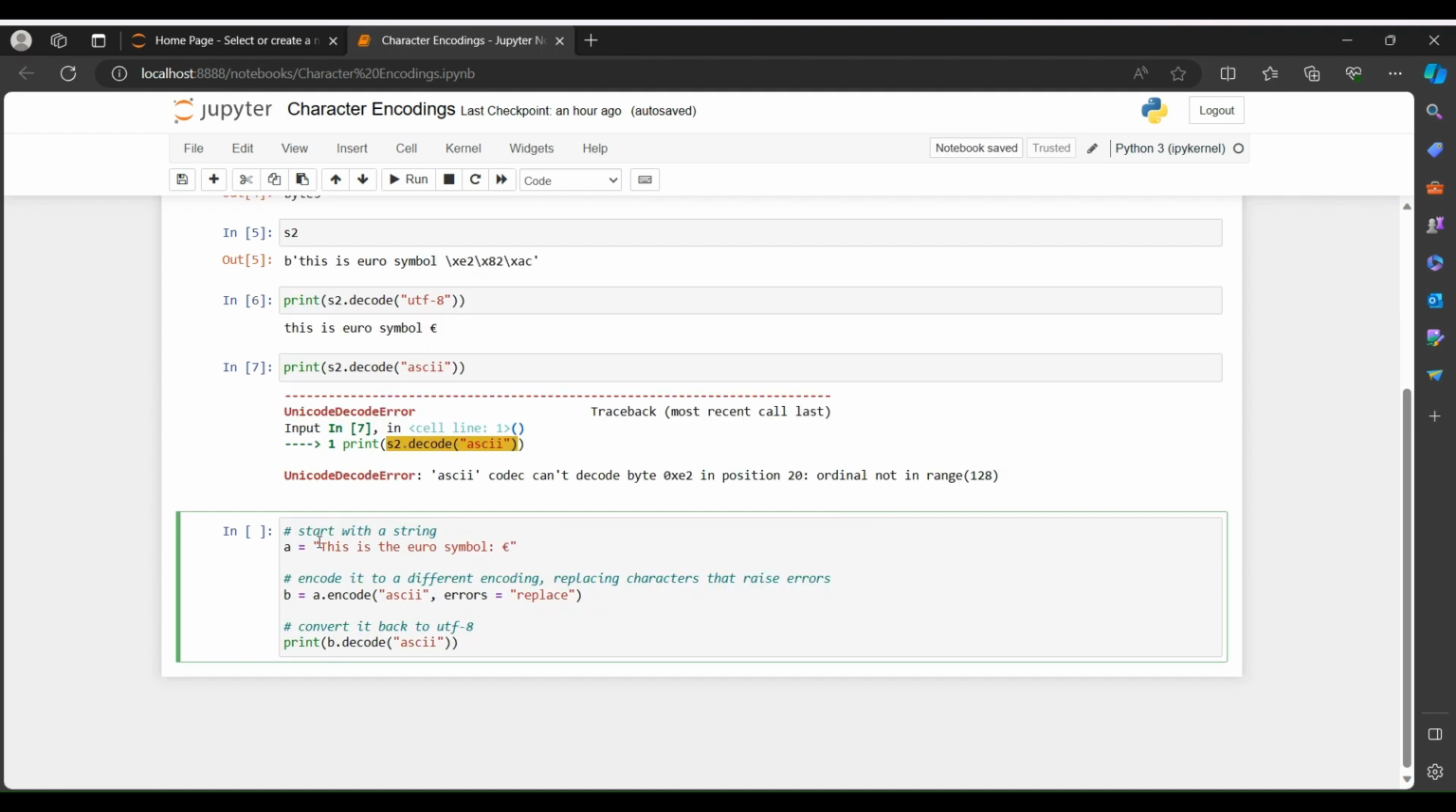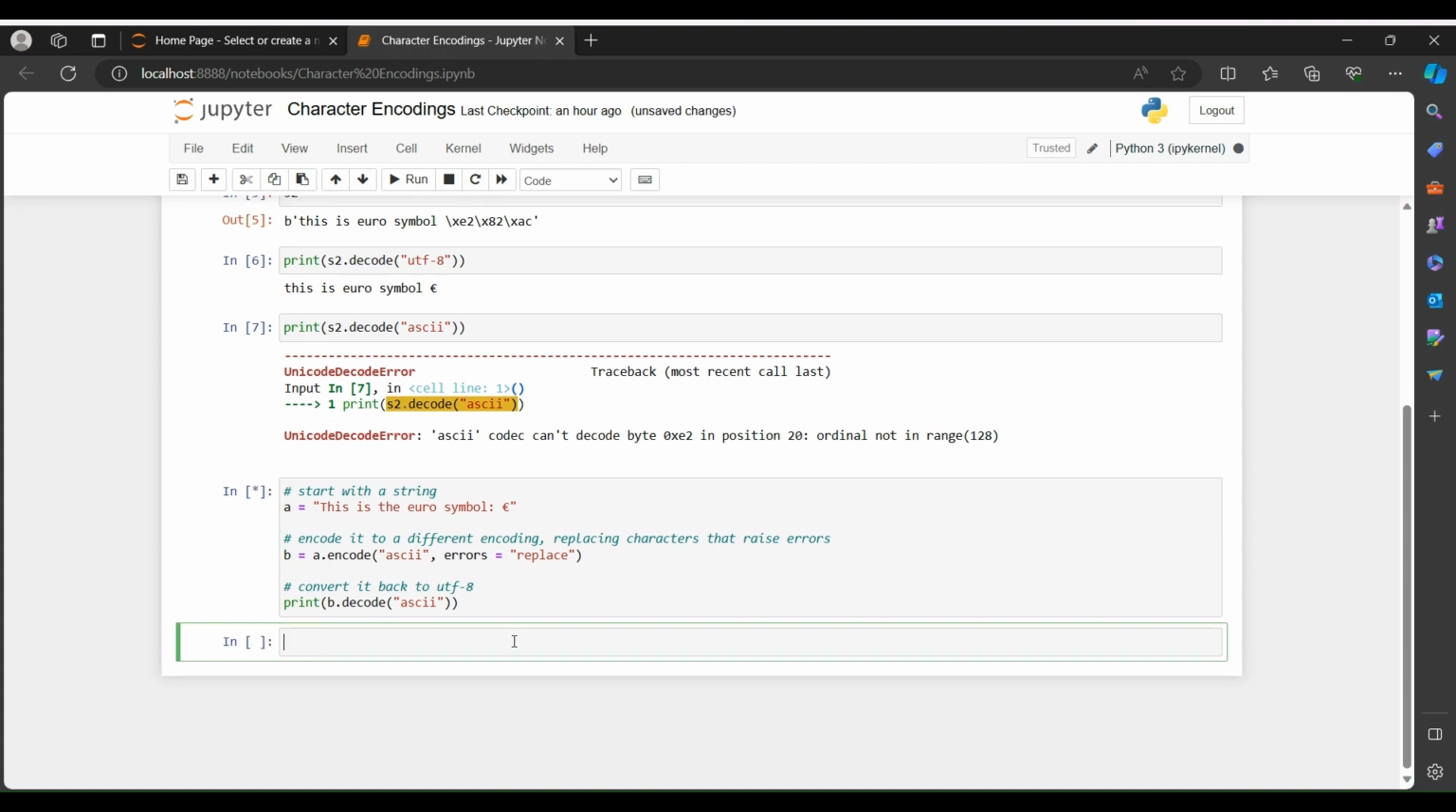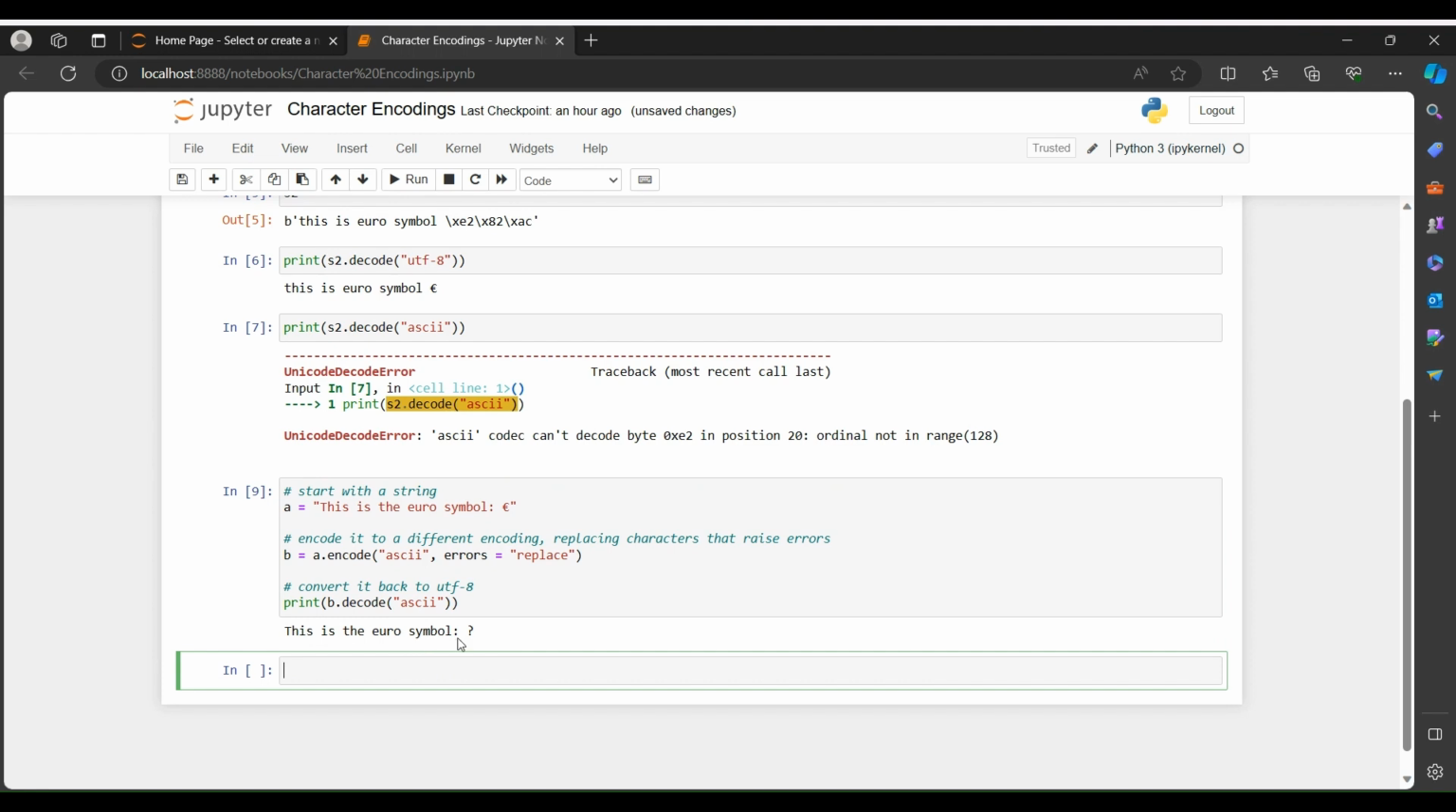Now we start with a string here, then encode it to a different encoding, replacing characters that raise errors, as you see, then convert it back to UTF-8. So let's just execute it. So this is the euro symbol. We have lost the original underlying byte string. It's been replaced with the underlying byte string for the unknown character, as you see here. So we can say that is bad, and we want to avoid doing it.